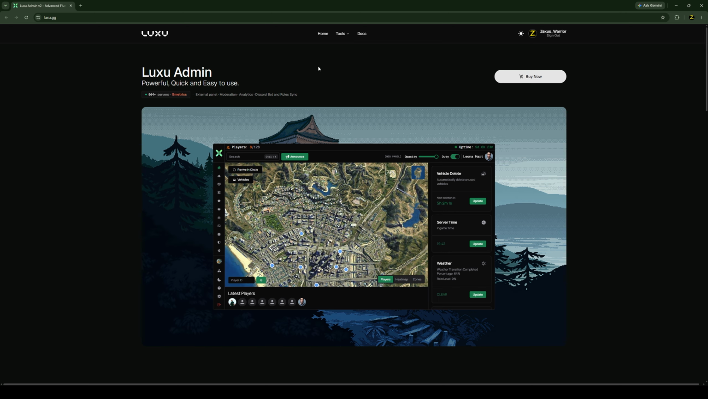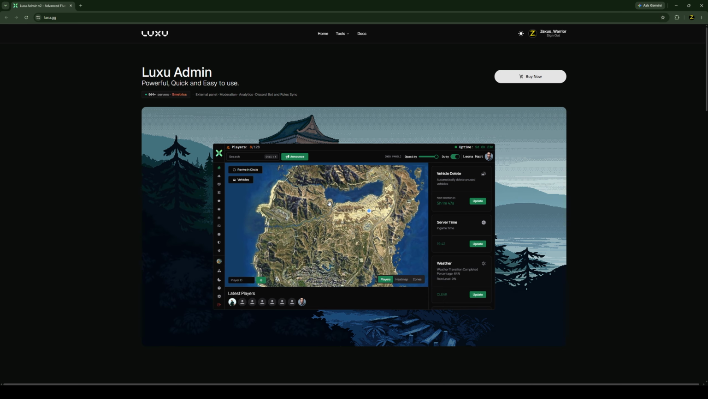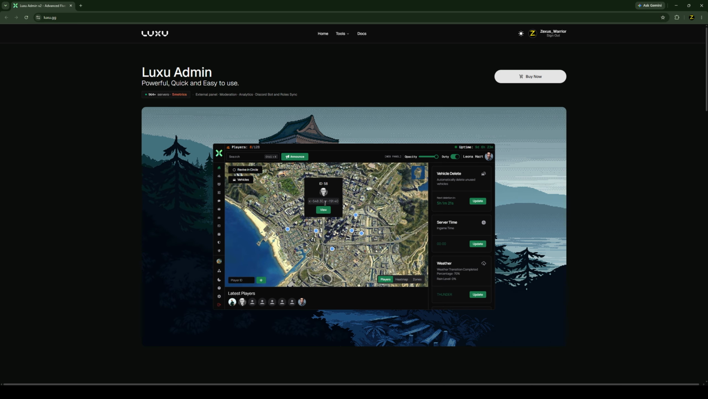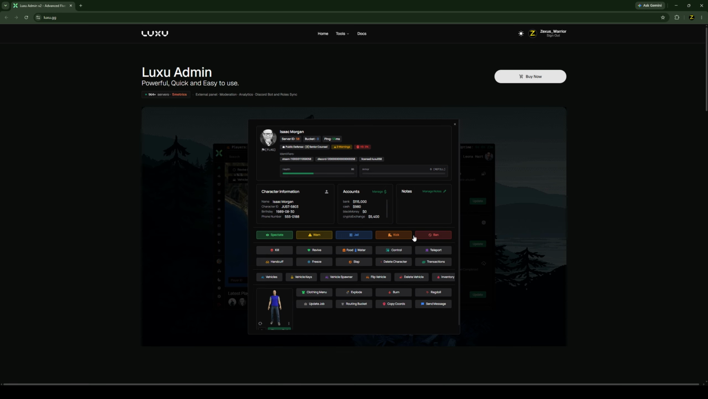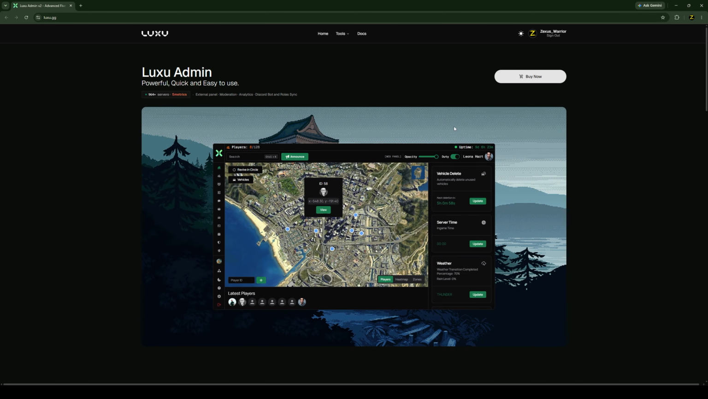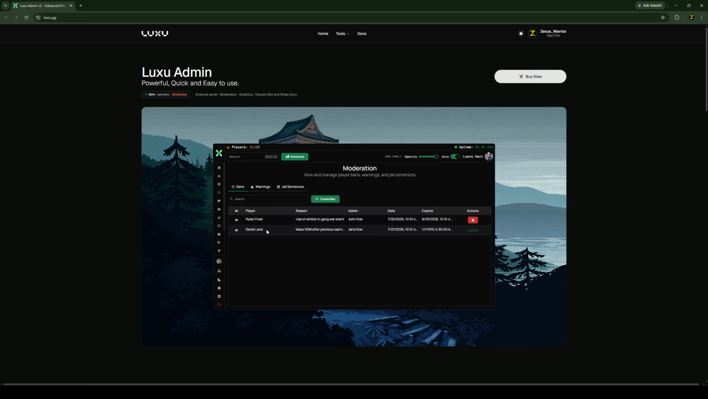So this is a script which you are going to install into FiveM server. The link will be in the description below. So this is the demo admin panel over here. As you can see, these are some demo players blip over here. And these are the options you get on every player. Before purchasing it, you can explore this demo panel.